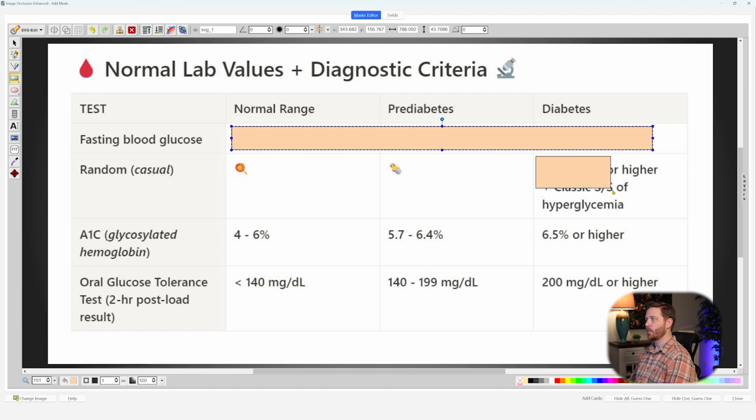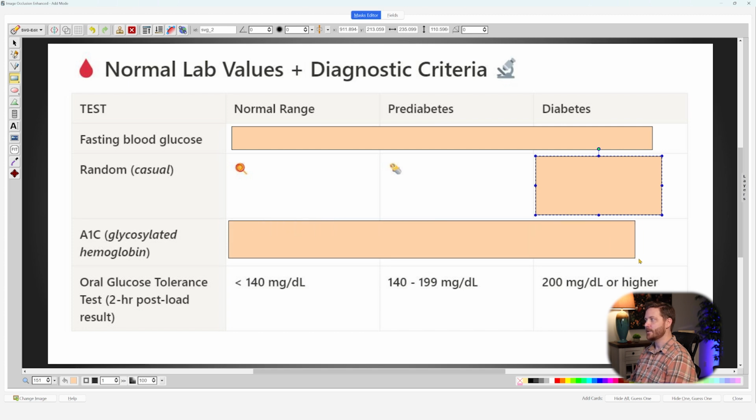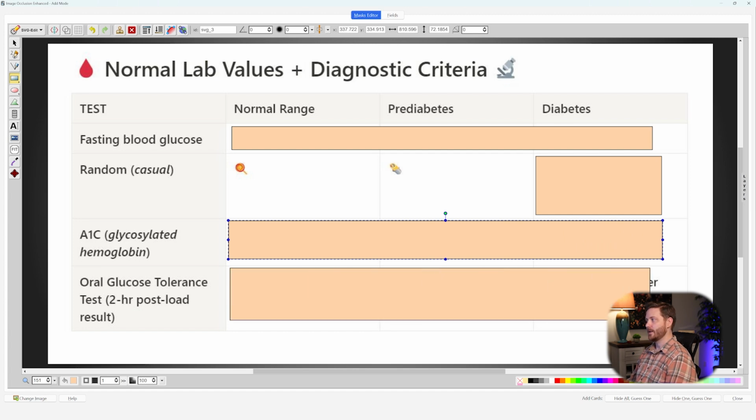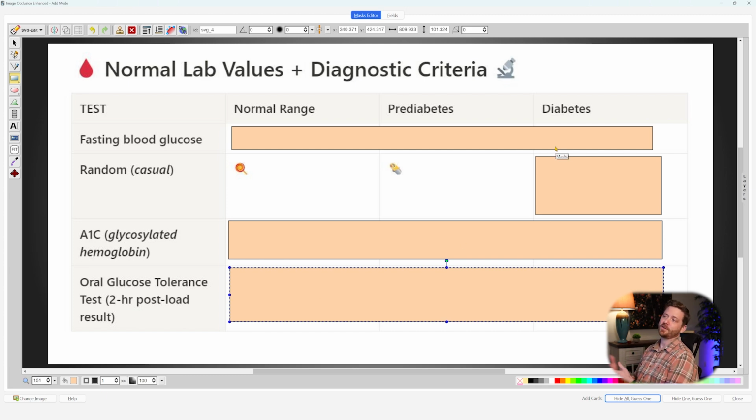And then for our random casual, I'll make this a card. And then I'm going to make our A1C values a card. And then down here on the OGTT values, I will make that. Instead of hitting hide one, guess one, I will select the hide all, guess one. And now you can see I've got 4 cards added down here to our deck. Now we can just go in and test ourselves over these lab values within all these ranges at one time and looking at the chart.